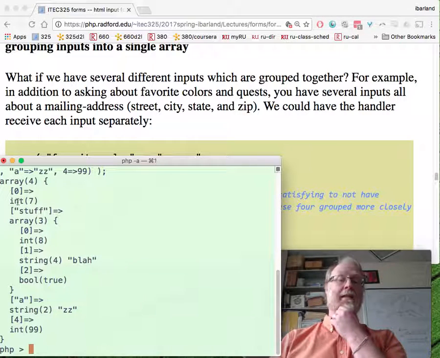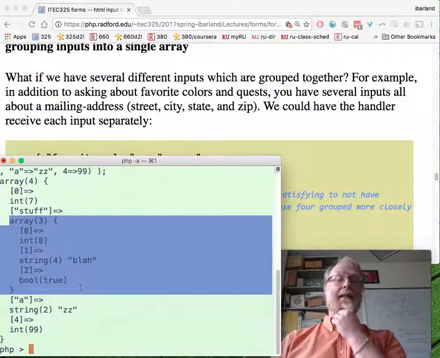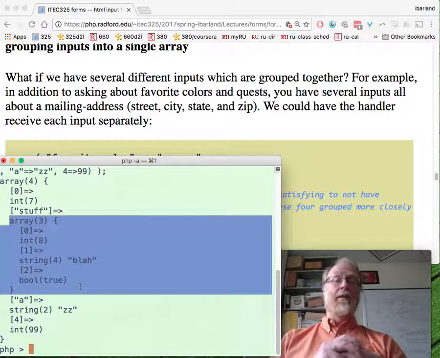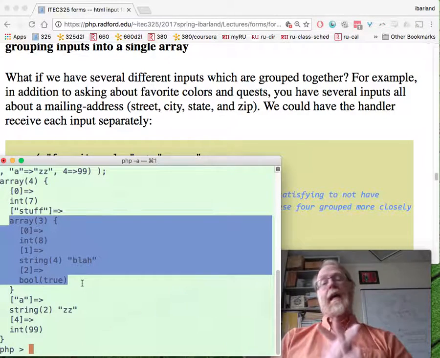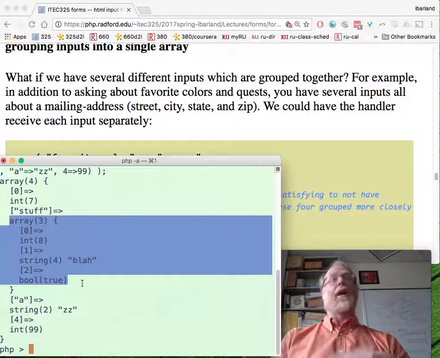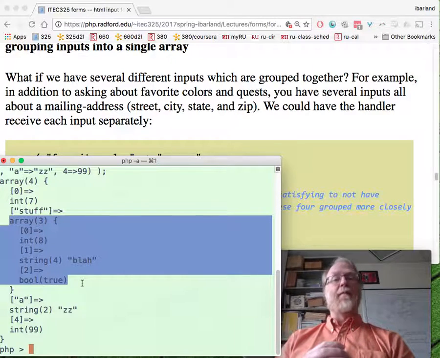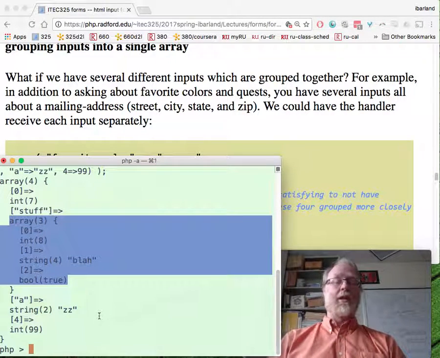The array contains 7. The array contains down here the string ZZ, just like before, and the integer 99, just like before. And then it also contains this entire array of 3 more items. And in fact, that array is referenced by the key stuff. Okay, so yeah, we have an array inside an array. And again, that's no more mysterious than an object, some of whose fields are themselves objects. We've learned in information science how to have this hierarchical data representation.